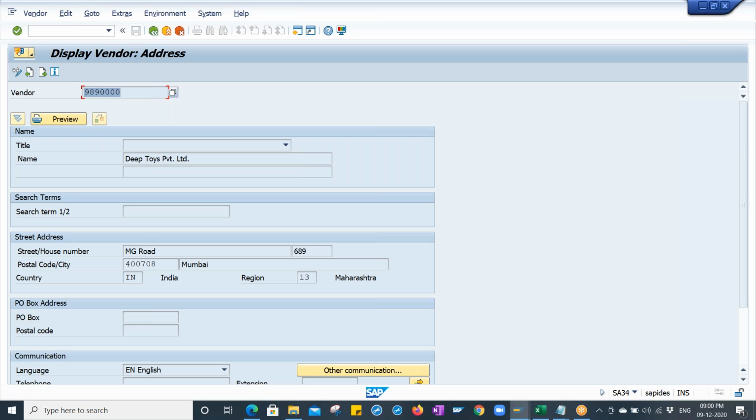So tomorrow, suppose I am an MM consultant and you are also there, so we both have access. If I made some changes when you are not there, how will you get to know? Because tomorrow any issue comes, I'll tell you. After display vendor only that will come. XK03 is only for display.